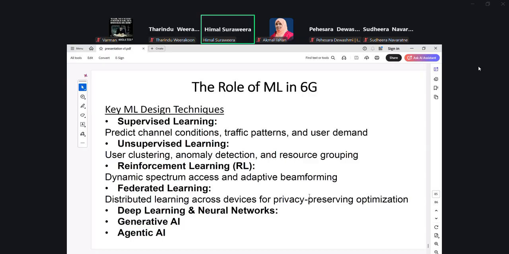And then resource grouping means, say, if you want to provide a certain amount of bit rates, you can cluster the users into groups in your cell. So that can be done. And reinforcement learning can be applied to calculate dynamic spectrum access and so on.